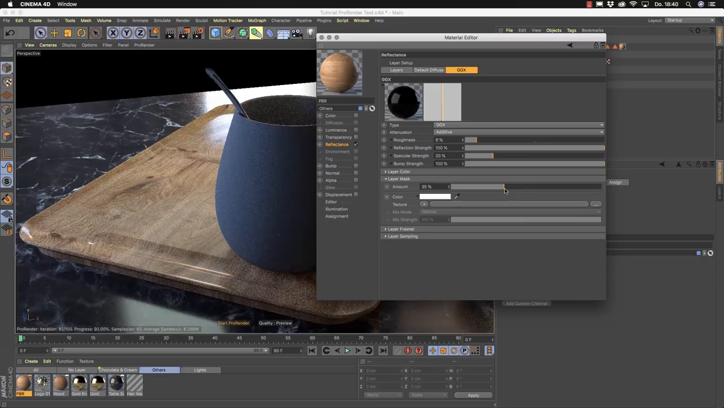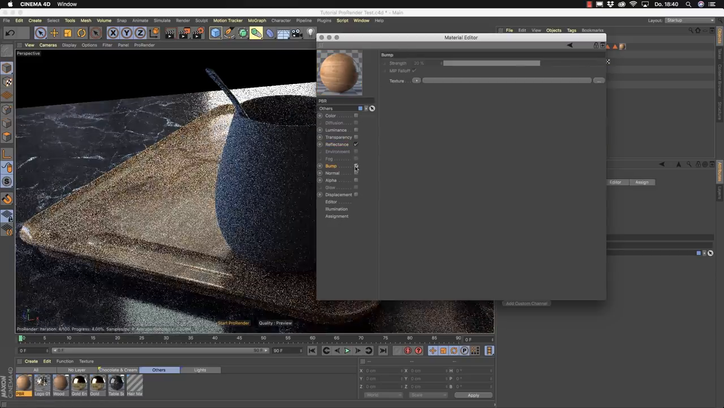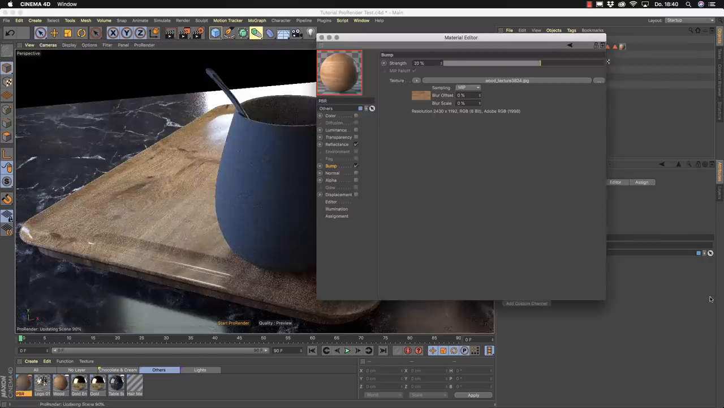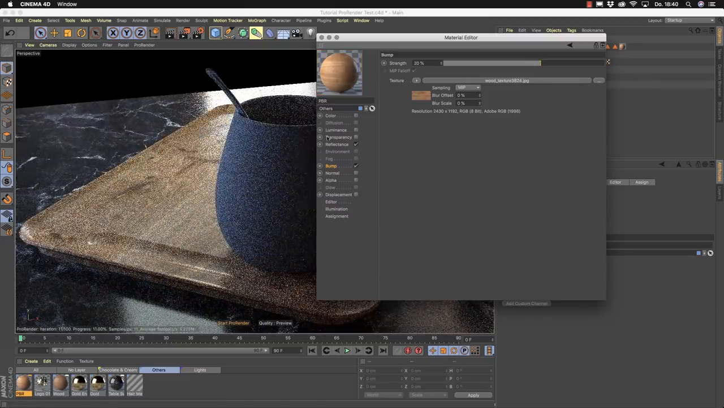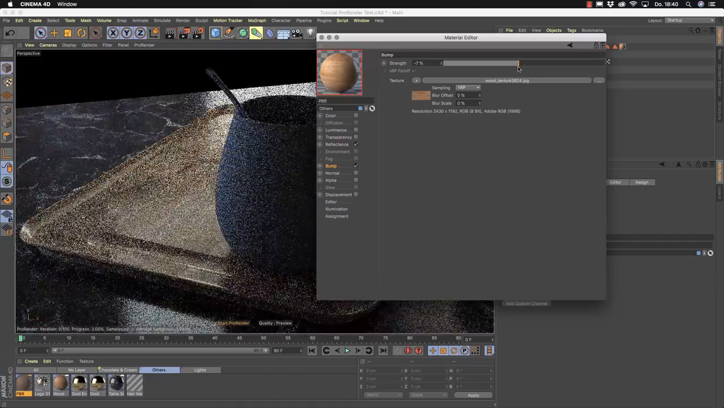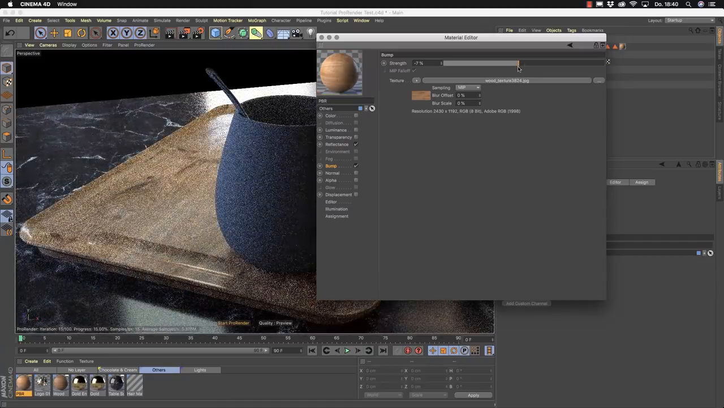The next thing is normally we need a bump map for this. Let's add a bump here. We go back here into our textures and I load my wood texture again, and now you see that ProRender now uses the luminances of this also for the bumps. We can change it here a little bit, for example, like that. And so now we also have bumps here on the surface, if you like.